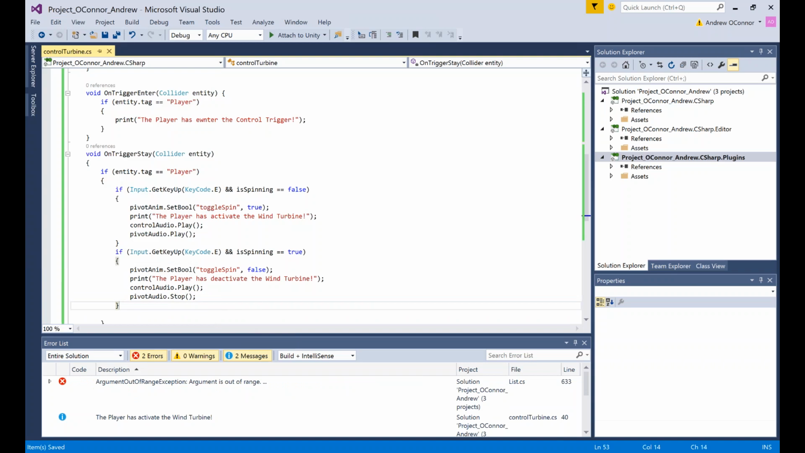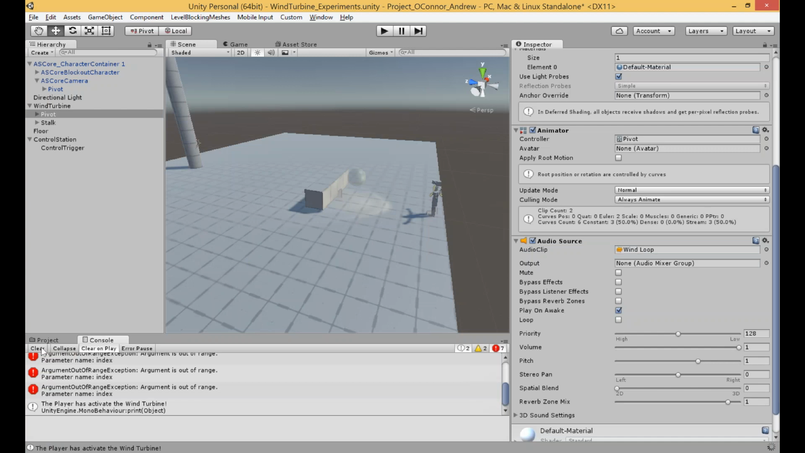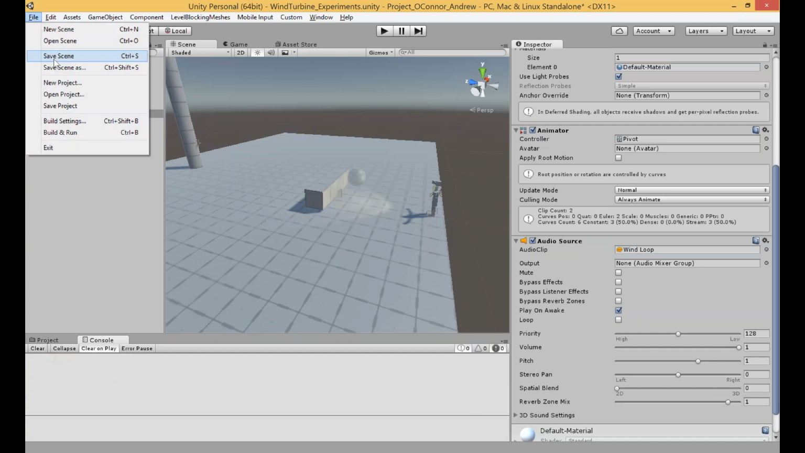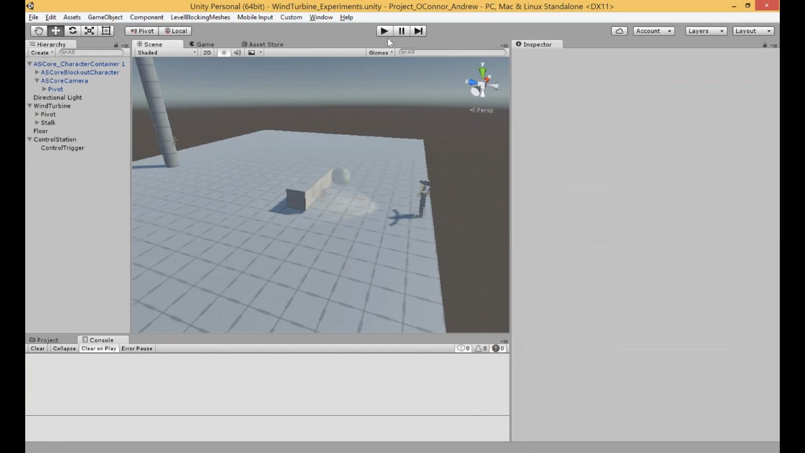All right, and then also come back to Unity and let's clear all our errors and save the scene, just in case anything goes wrong. Always be saving. And now go ahead and hit play.